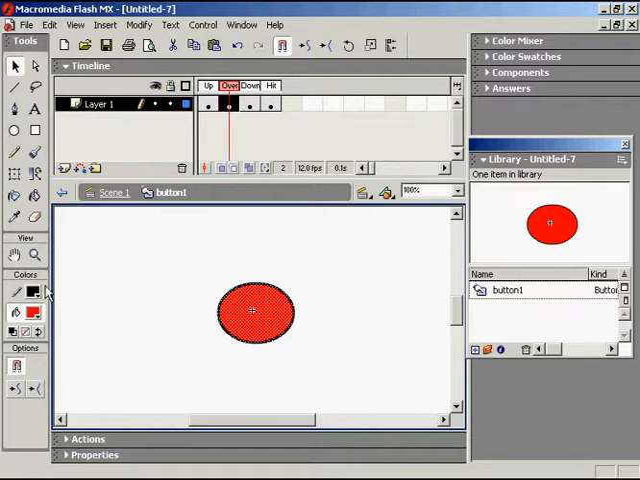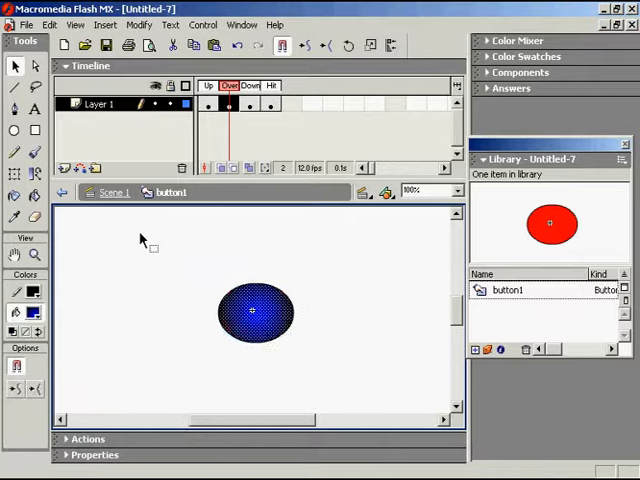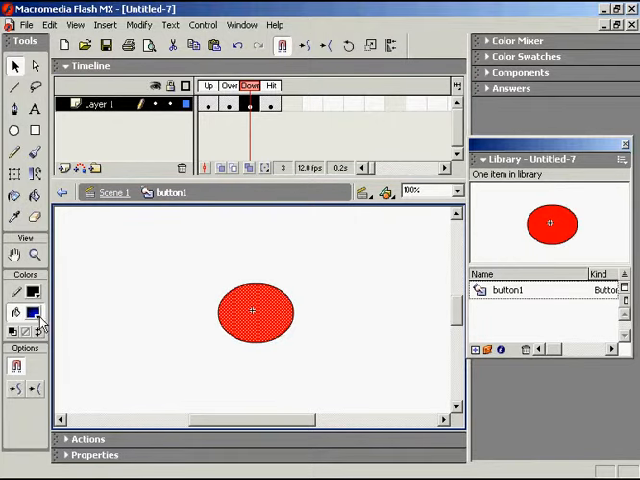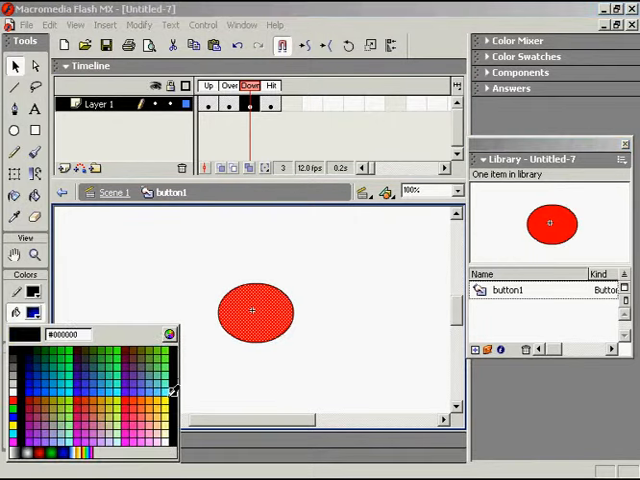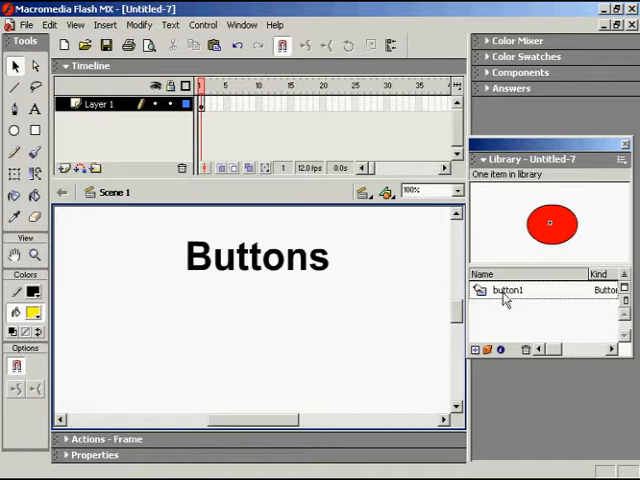So we're going to make the button go blue when we move the mouse over it. I'm just going to get the fill color to go blue, so I'm going to reselect that and make it this kind of blue here. For the down state, I'm going to do the same thing, select the fill area separately, and just make it go yellow. And that's it for our button. We're going to go back to scene 1, place button 1 on our scene 1, and go ahead and test the movie.